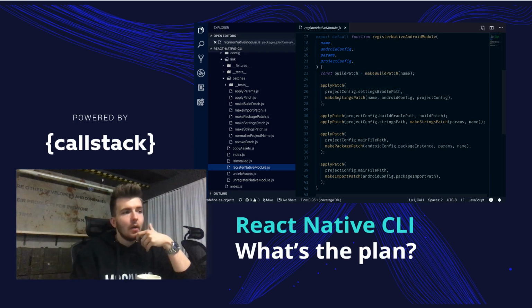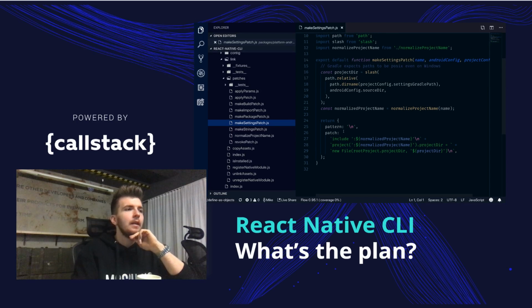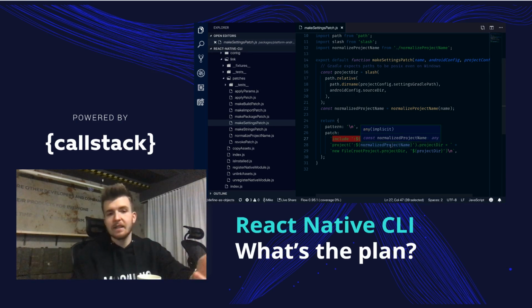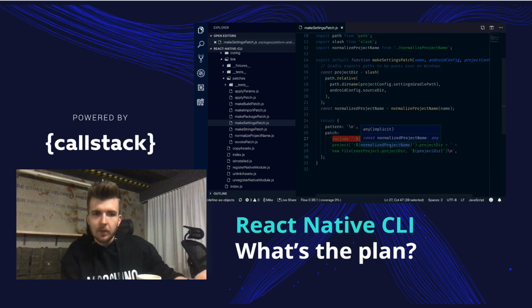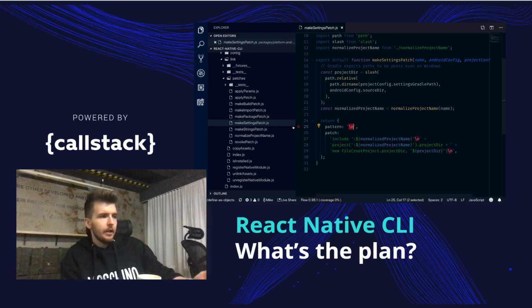So we apply a settings patch, which basically means that at the end of the file, we will add this include and project lines. So this is what you would normally do, right? And for this file, this might work, may not. If you change some spacing, it's okay. In this case, we rely on the end of the file, so this is pretty easy.